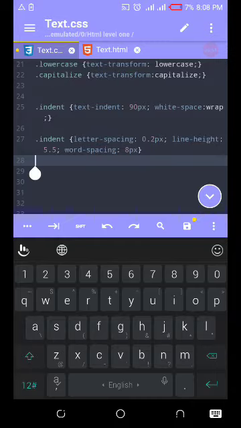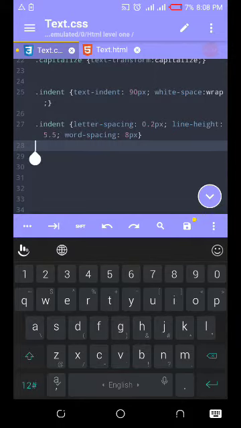Now the next thing for us to learn is text direction. This text direction is always good to use when we are writing a language that is different from English, for example when you are writing Arabic, or other languages that are better started from the right side.